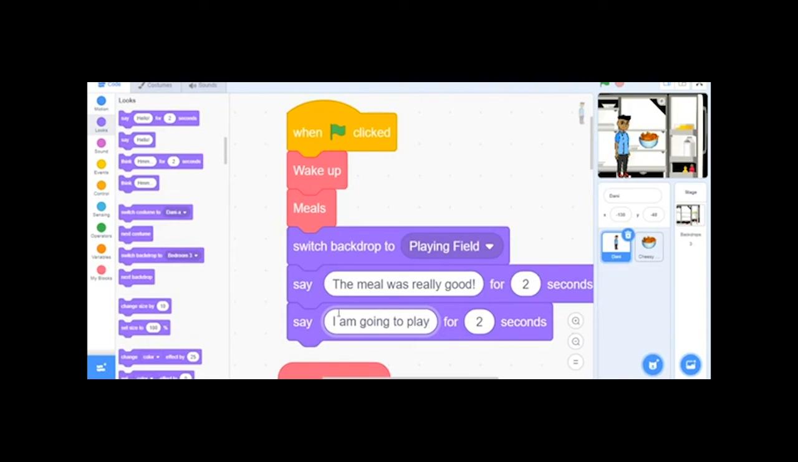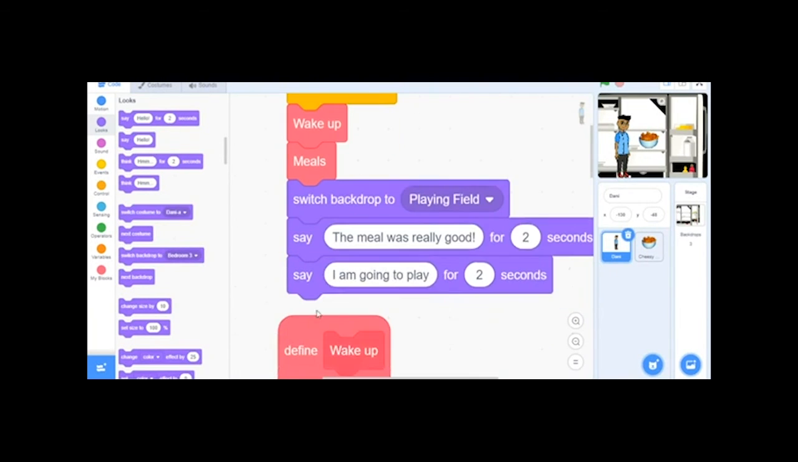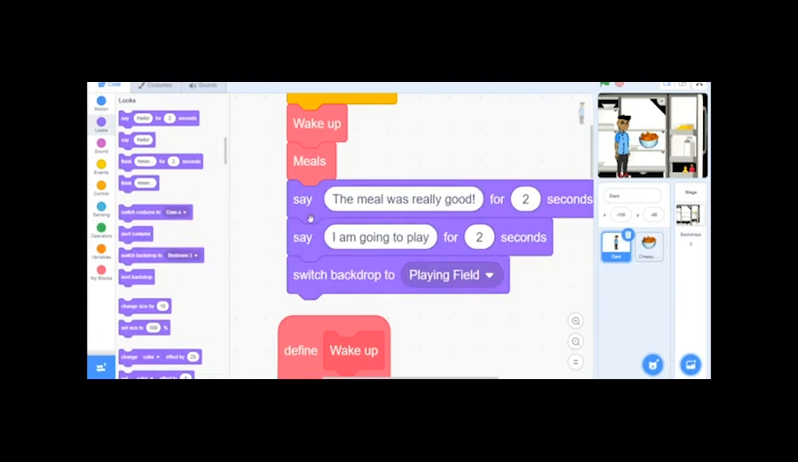So that we make it flow. And then now we switch. Now we go to the backdrop of... Let me disarrange the block so that after the meal, he says that the meal was good and that now he wants to go play. So that now we switch the backdrop to the playing field.